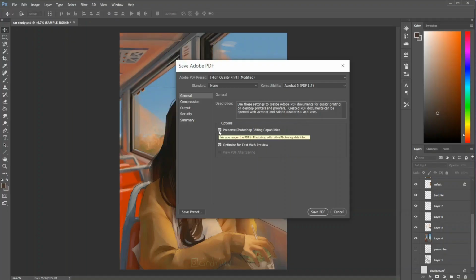But typically, if you're saving it as a PDF, I can't imagine that you're trying to go back and fix things. So I just keep this checked off so your computer doesn't have to render more things to try to create a file that also includes this option, right? And optimize for fast web preview is always a pretty good option, especially if you just want people to be able to open it up and not have to download it into their computer.